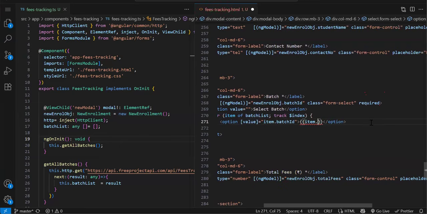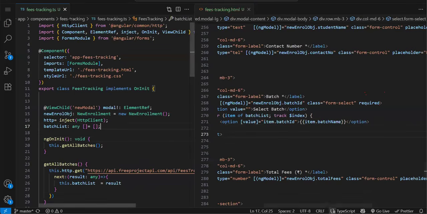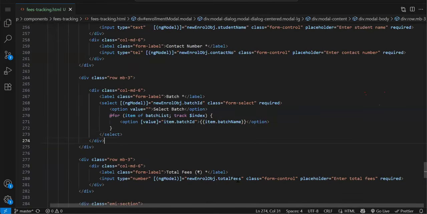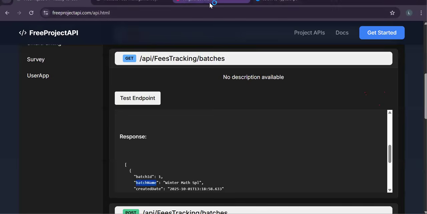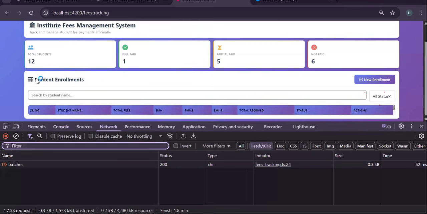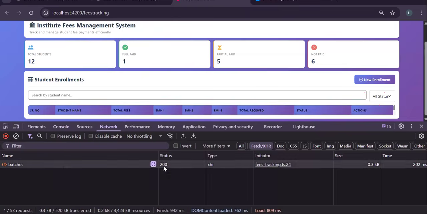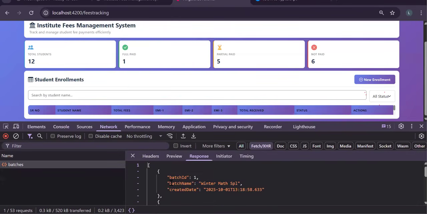So item dot, whatever the property you have, always copy paste. Don't assume. If you make a spelling mistake, it won't show the error and it won't show anything also. Fine. Let's see now. On the page load, we should have one API call. So you can see if I reload, on the page load, we have an API call, whatever the data we got, 3 responses we have.